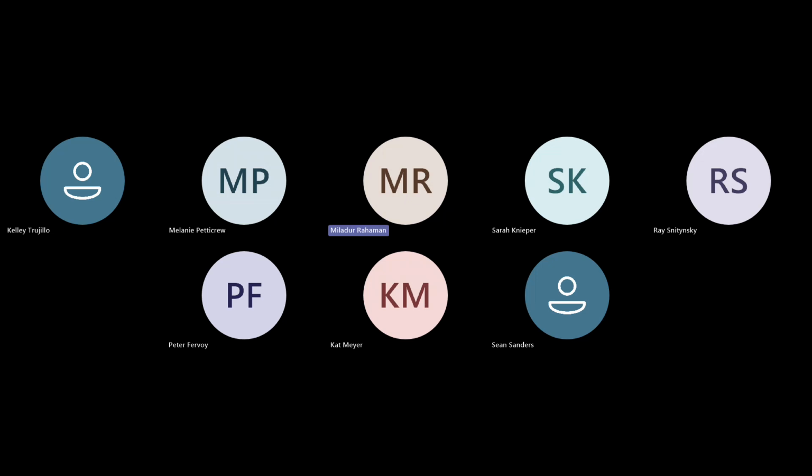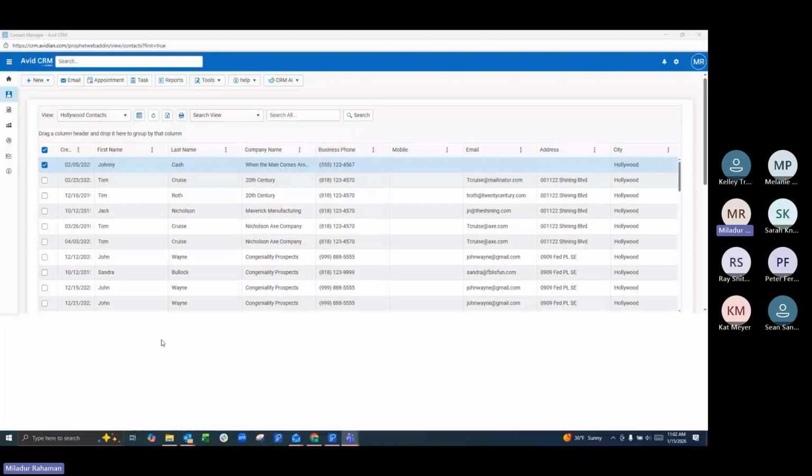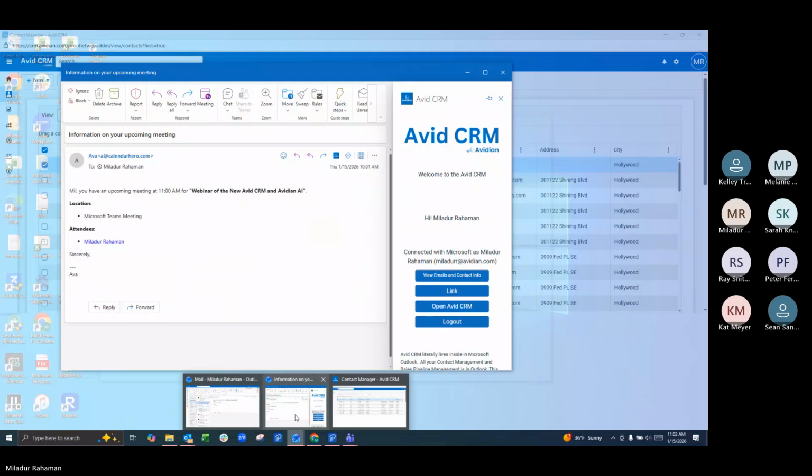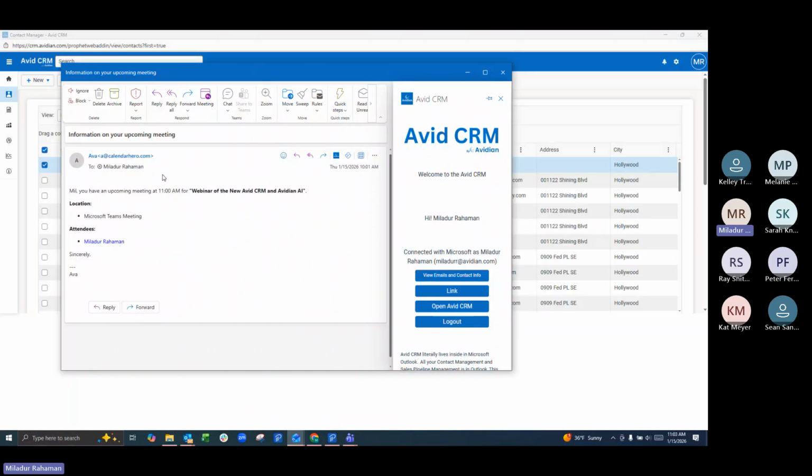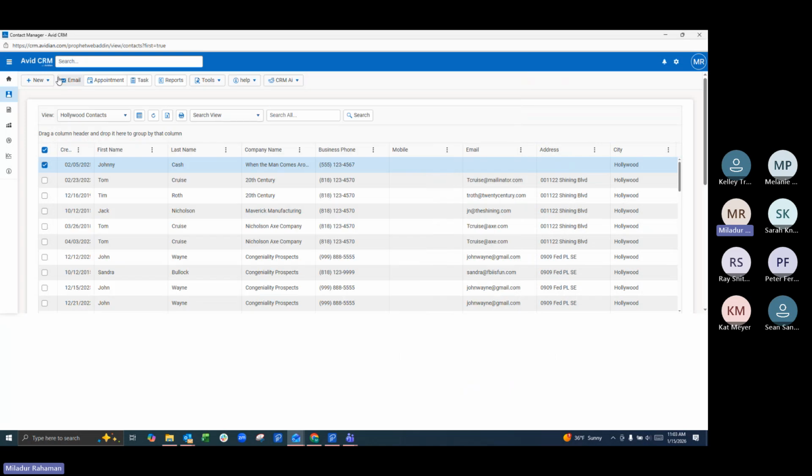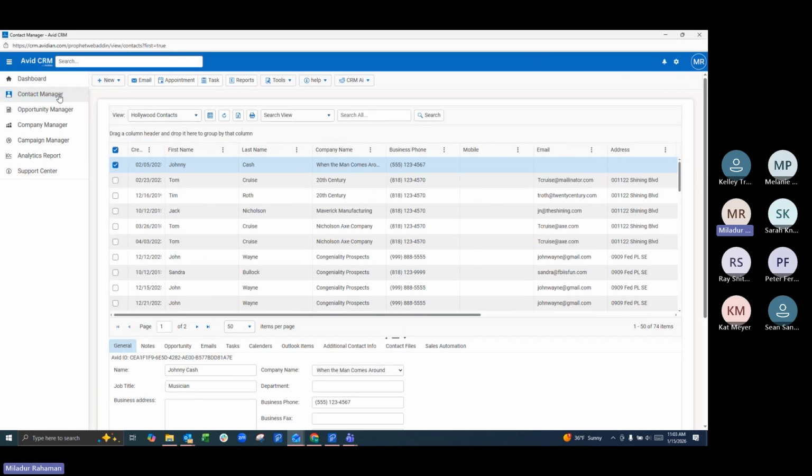Anyone that is using Avid CRM in the new Outlook, you should be able to see it right away. You don't really need to update anything. But let me start sharing my screen here, so I'll show you what I mean. As of right now, I am in the new Outlook. As you can see, I have the Avid CRM open. And if I click on that, I have the window already open back here, and I am in Avid CRM in the Contact Manager.